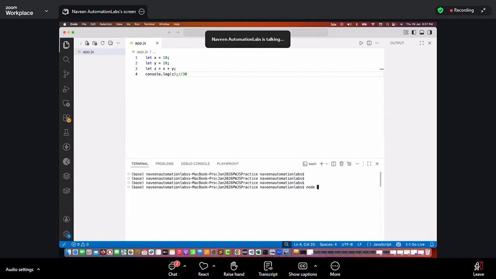Simply write node, because with the help of node I want to run my code, right? So I simply say node, and which file do you want to run? The file name is app.js. And the moment I run this, it is giving me what? See, the output is 30 here. But internally, what happened?